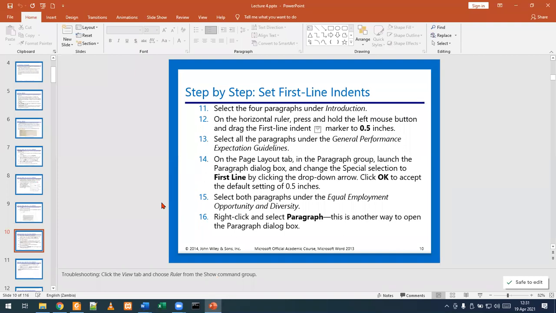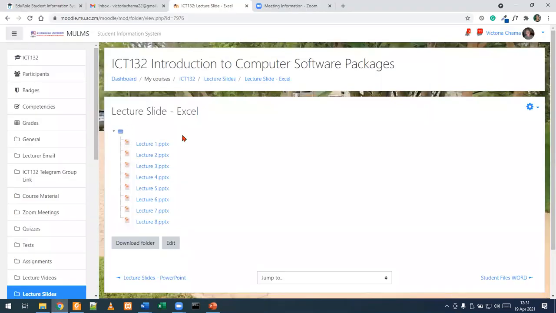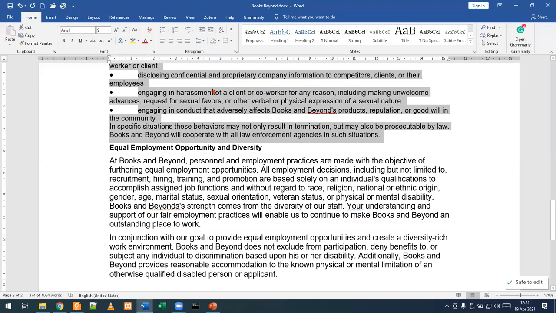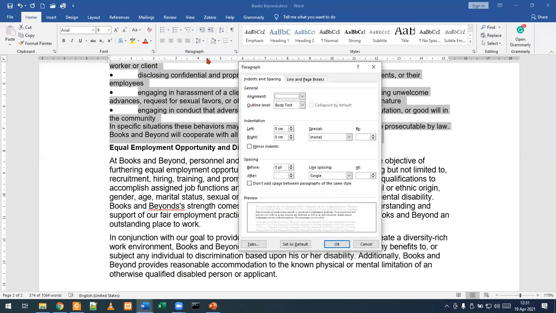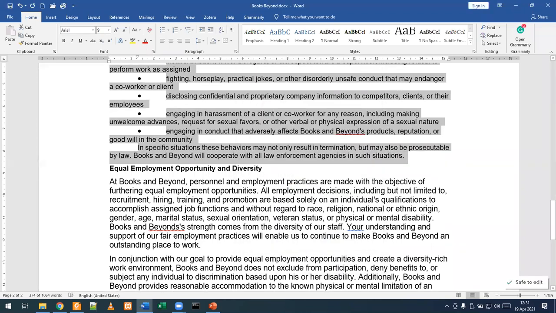And then instruction number 14 says, on the page layout tab in the paragraph group, launch the paragraph dialog box and change the special selection to first line by clicking the drop down arrow, then clicking OK. So we are going to go to the page layout tab. Oops, wrong one. So basically the same instructions. We're going to select first line and OK, the exact same thing.